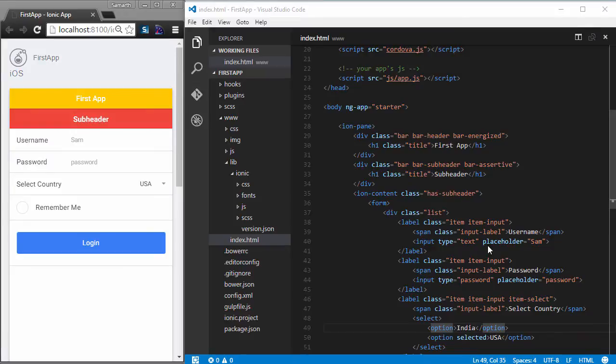So far we have looked at a number of Ionic components, and all those components that we have seen so far are the CSS components, which means that they were completely built using just HTML and CSS. Now we are going to take a step further, and from this video onwards we will have a look at some of the JavaScript components that Ionic offers. But before that, we need to get familiar with the Ionic structure.